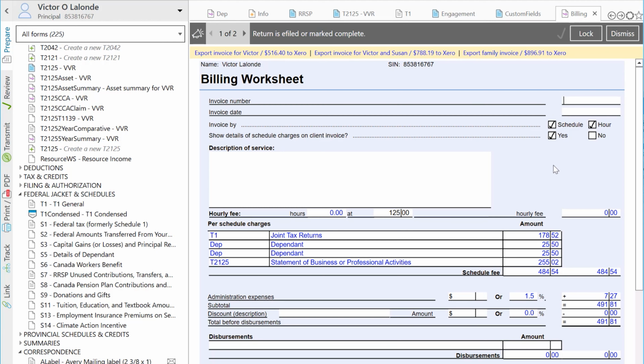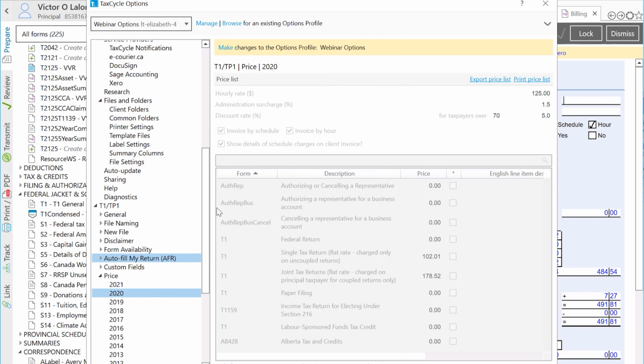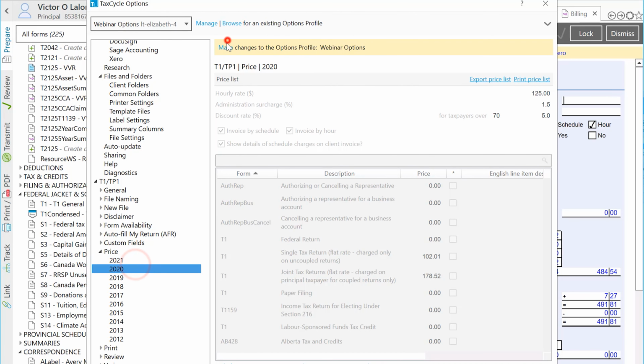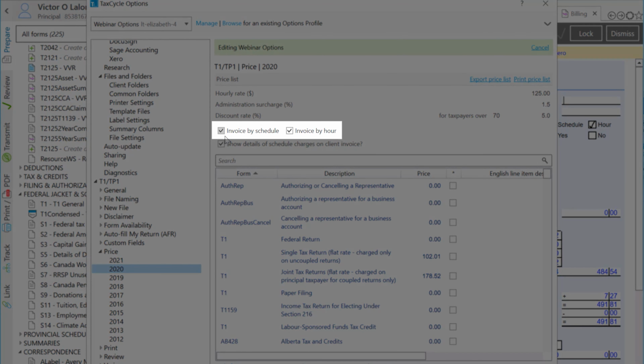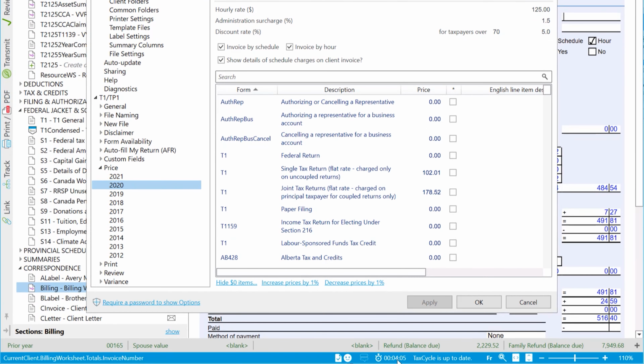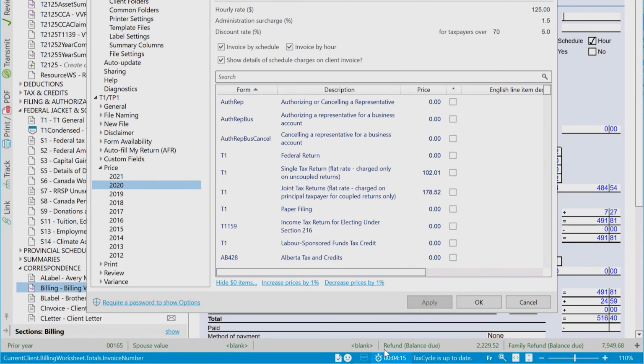First off, you can set some options. Let's take a look in options. You need to go through and set a couple of options. You can set prices for each individual year. So here I've got my 2020 prices, and I also have the option to invoice by schedule. That means by the forms used in the return, or by the hour. And if you look at the bottom of the TaxCycle window, you can see it automatically calculates the amount of time that you are working on the return. So you can use this to bring together an invoice quite quickly about the time you've spent or the effort required by entering your prices into here.